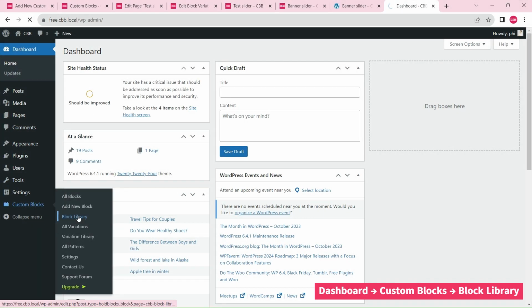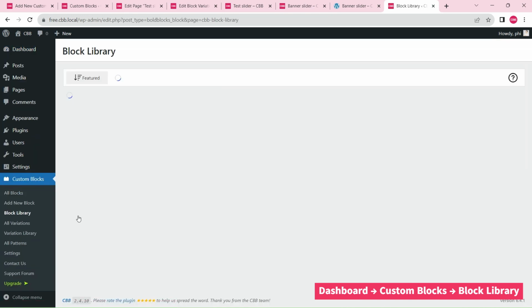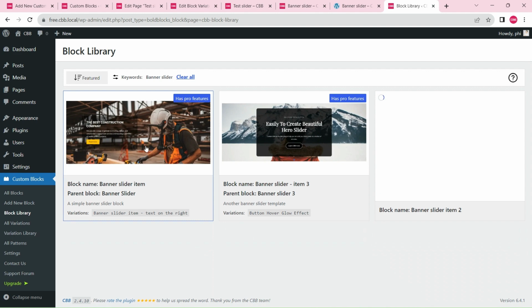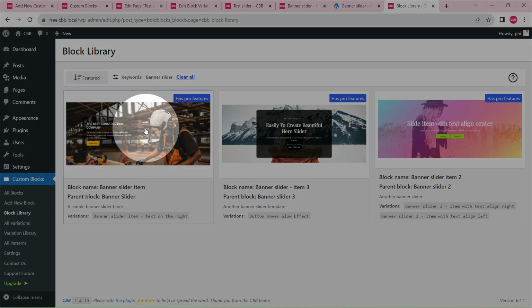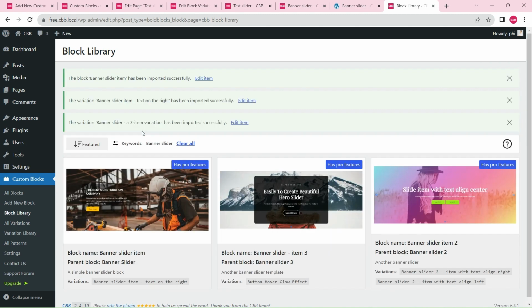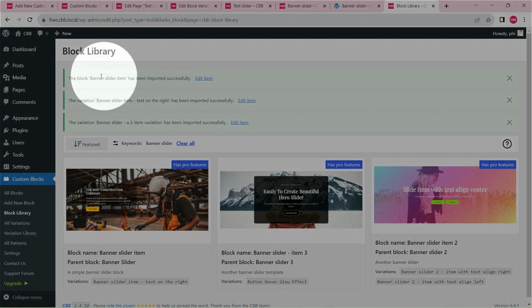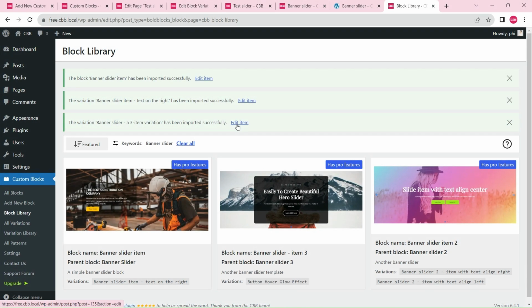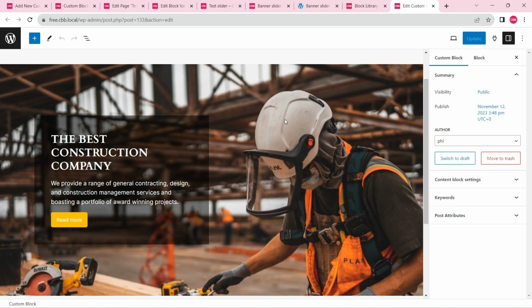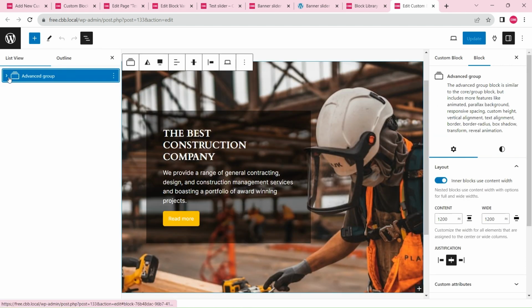Go to the block library. Click on the thumbnail to import it. 3 items have been added to your site. The block itself, the item variation that has the text on the right, and a sample slider 3 item variation. You can use them as learning resources or use them on your site.